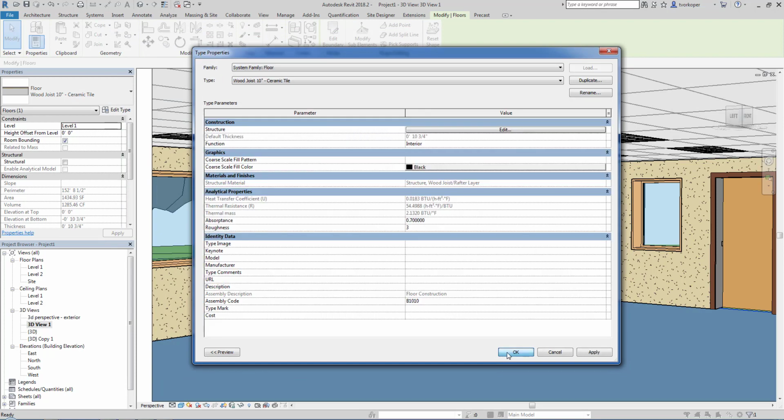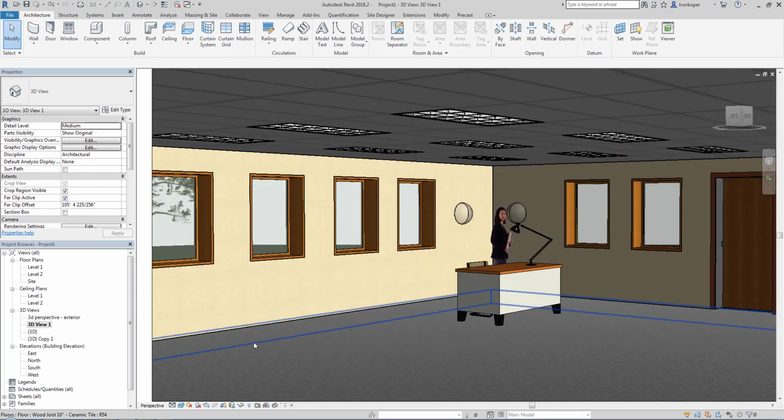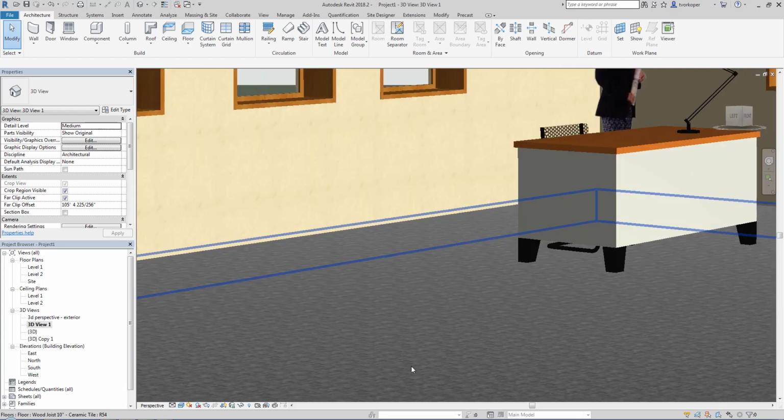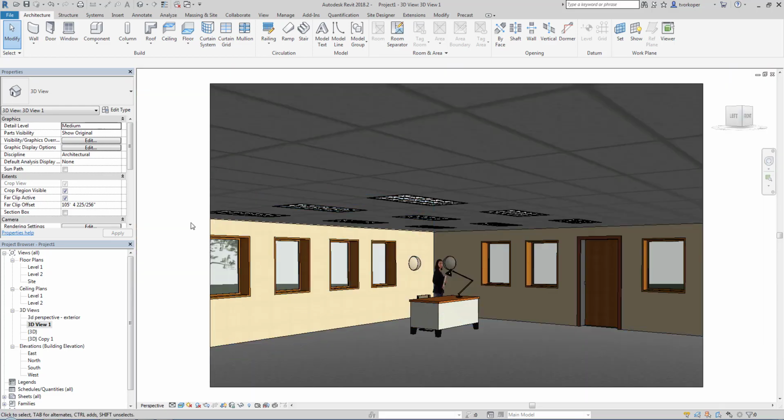Okay. And again, the floor doesn't show any difference because of the shading, but if we go to our realistic view, you can kind of see it's very faint, but you can see it. So hopefully the rendering will make it look a little bit better.